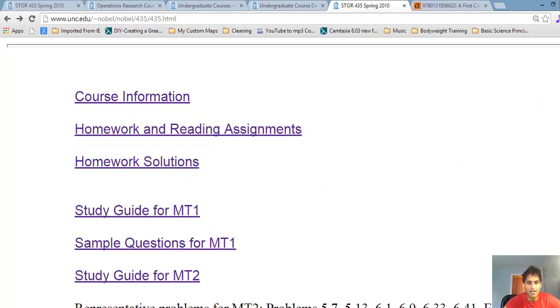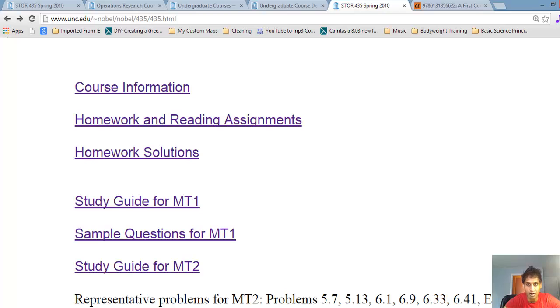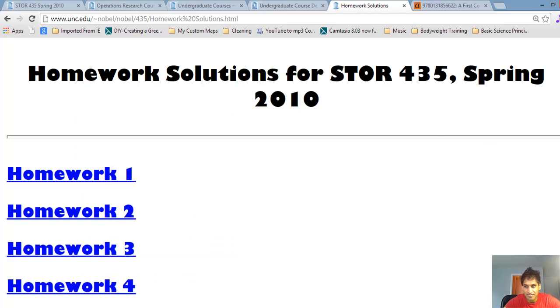And oftentimes in courses where there's a lot of homework involving solving problems, practice problems, and the like, it'll usually be useful to buy a solution manual for a textbook. But here it looks like they actually post the homework solutions here. So let's click on it.